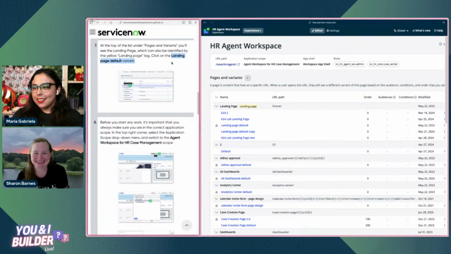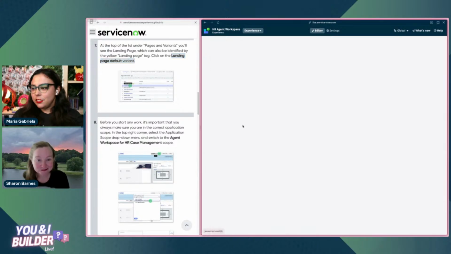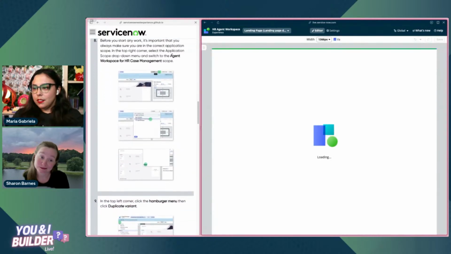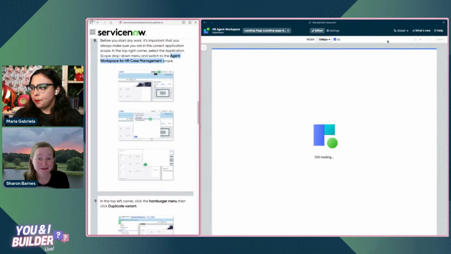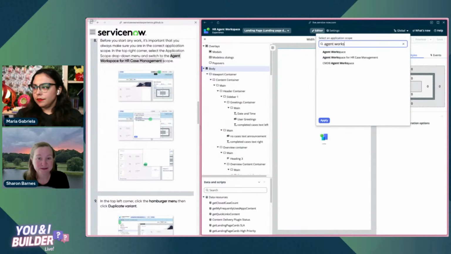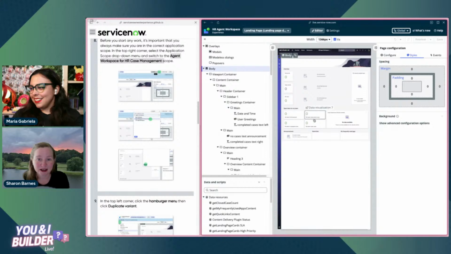So we're going to go to the landing page default. And you can see I've already done this a couple times here. So we're going to go to the landing page default variant. And first, we're going to make sure we're in the correct app scope. So here it's telling us to switch to Agent Workspace for HR Case Management. And I'm going to go here, and I'm going to select it. All right.